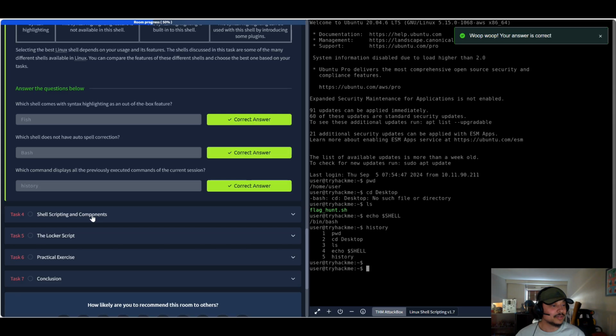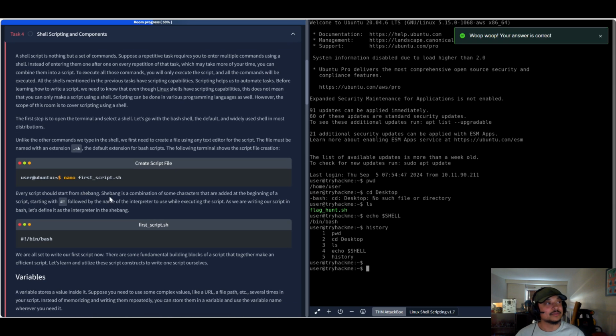All right, so we are about to start task 4. So we're about to get into the good meat and potatoes of this. So we're going to talk about shell scripting and components, all right?